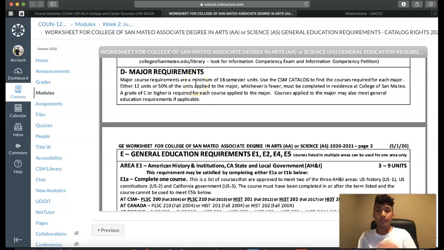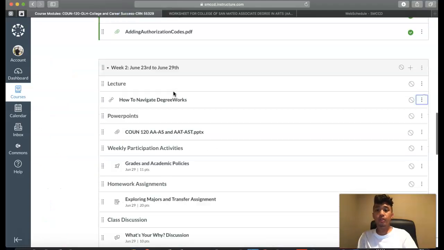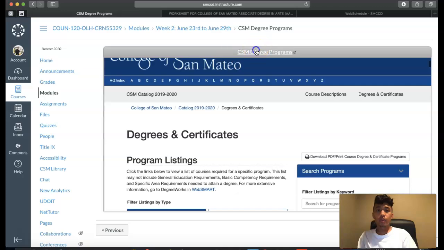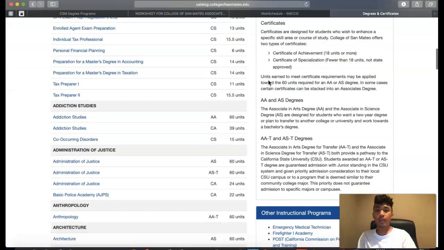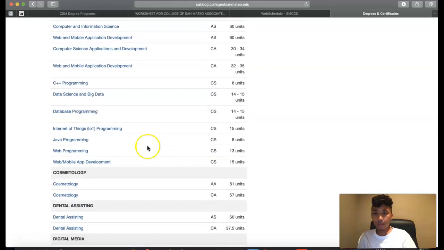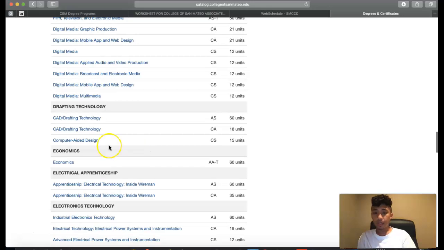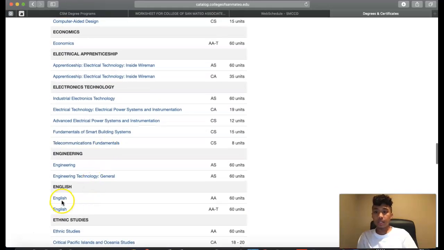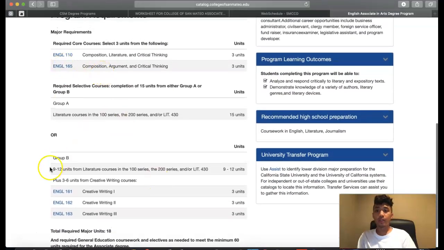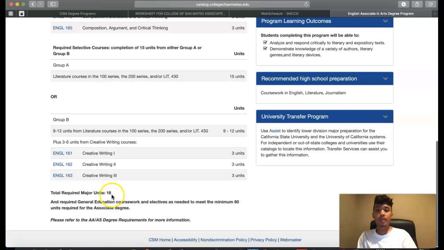You also have to complete major requirements, and so I'm actually going to go to the CSM degree programs. And so just make sure that you're viewing the requirements for the degree that you're looking for. So I'm just going to look at English as an example. And so when you look at the catalog, it'll show you a list of what you need for this major. And most of them need about 18 units, sometimes more.